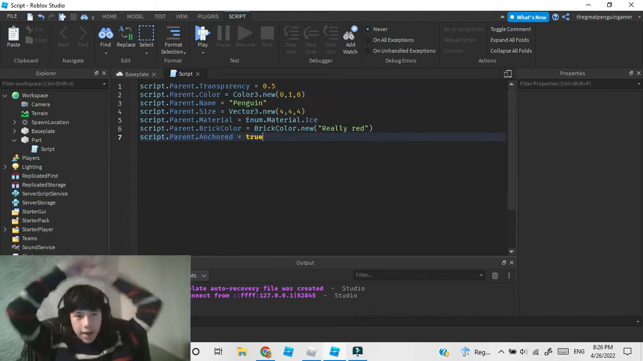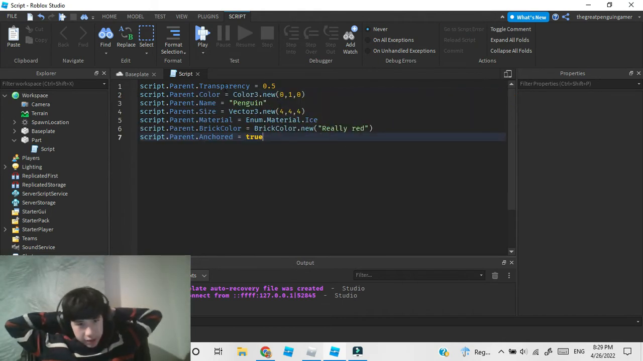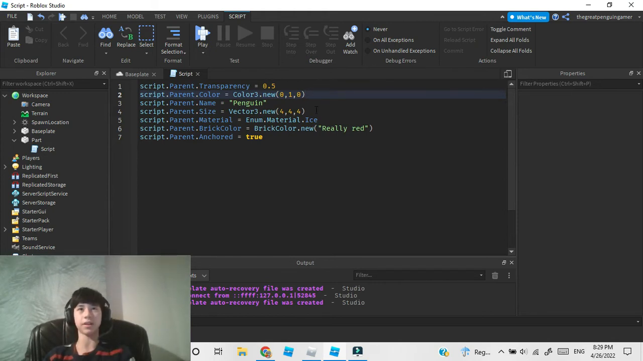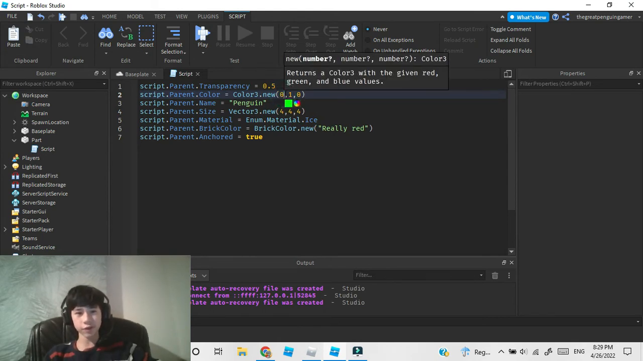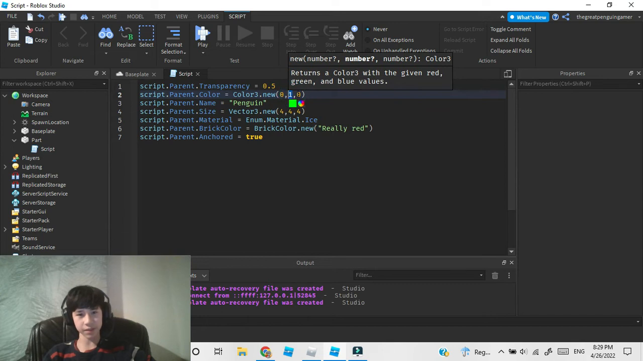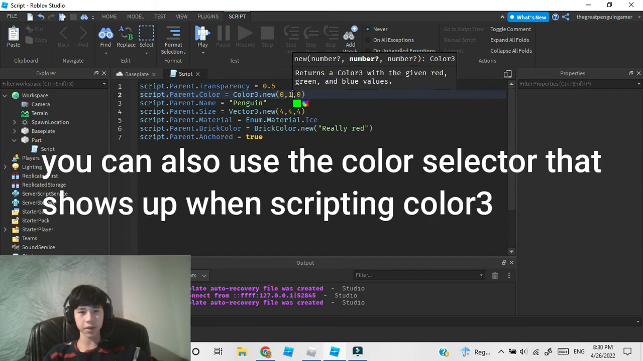Okay, so we have all these properties, and I listed one of each property and the kinds of values it uses. So here you have Transparency, which we already talked about. And Color, where we use a value called Color3. Color3 depends on the RGB thing. If you don't know RGB, you'd better search it up. But with RGB, the first value is red, the second value is green, and the third value is blue. It's on a scale from 0 to 1, so if you want to get really specific, like make an orangey color, you have to use decimals.